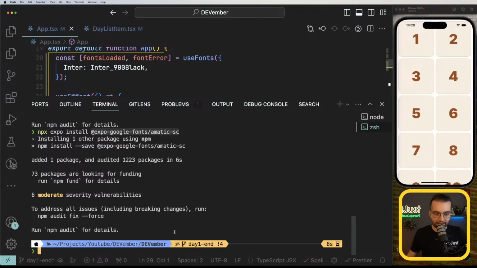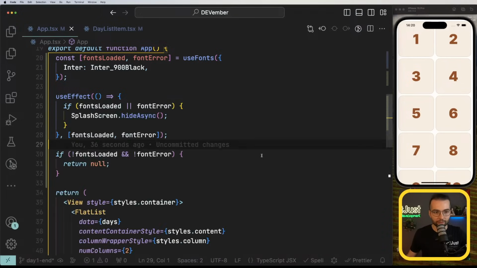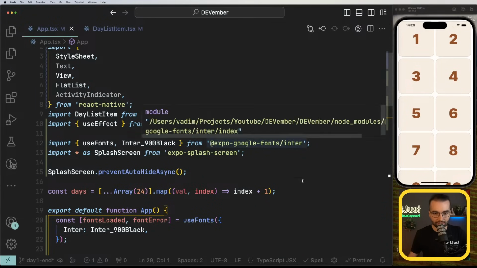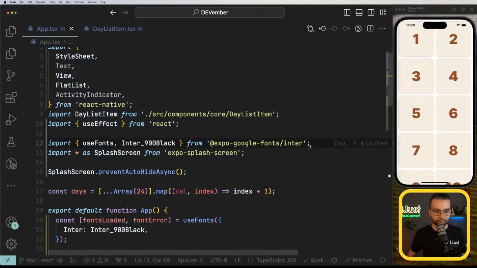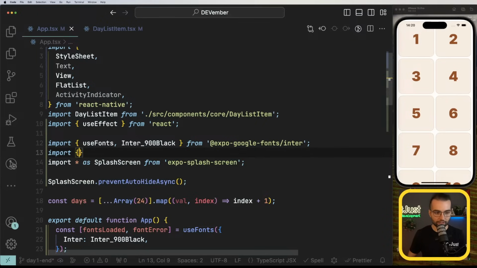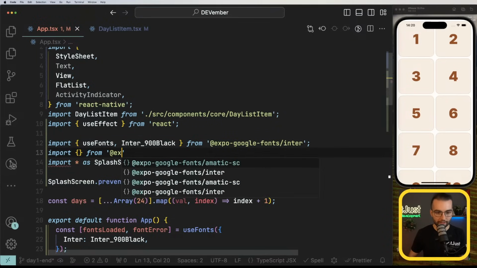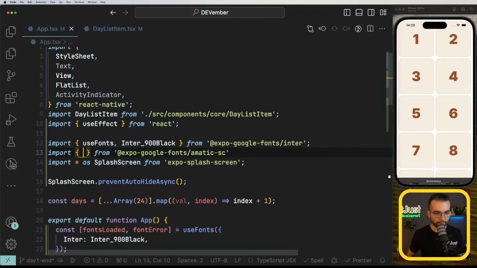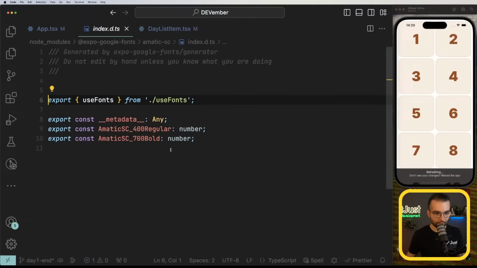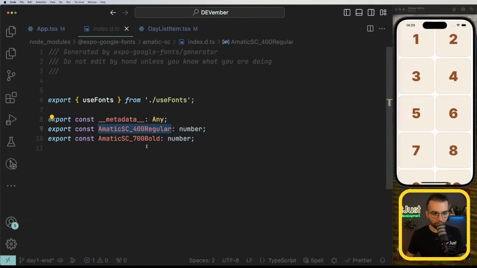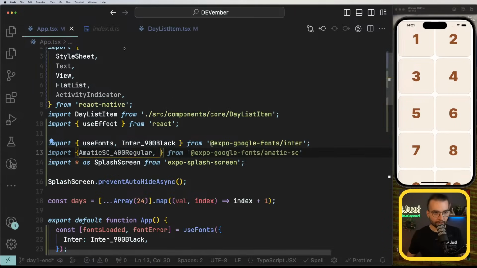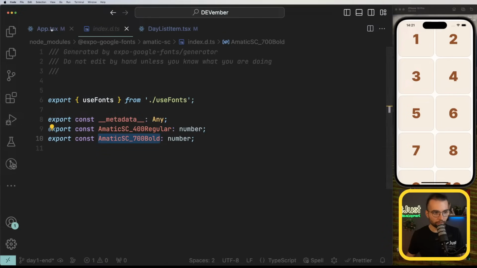So after this is done, Amatic SC, we can go ahead and in App.tsx import something from expo-google-fonts/amatic-sc. And what do we want to import? Let's see what it exports first. It exports regular and bold. So I can copy them here. And the second one is bold.